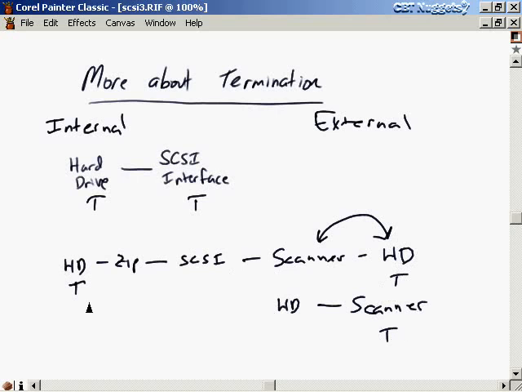So you should put stuff on the ends of the chain that are always going to be on. Internal stuff is probably always going to be on because it's hooked up to the power supply of the computer, but external stuff is more likely to be turned off.